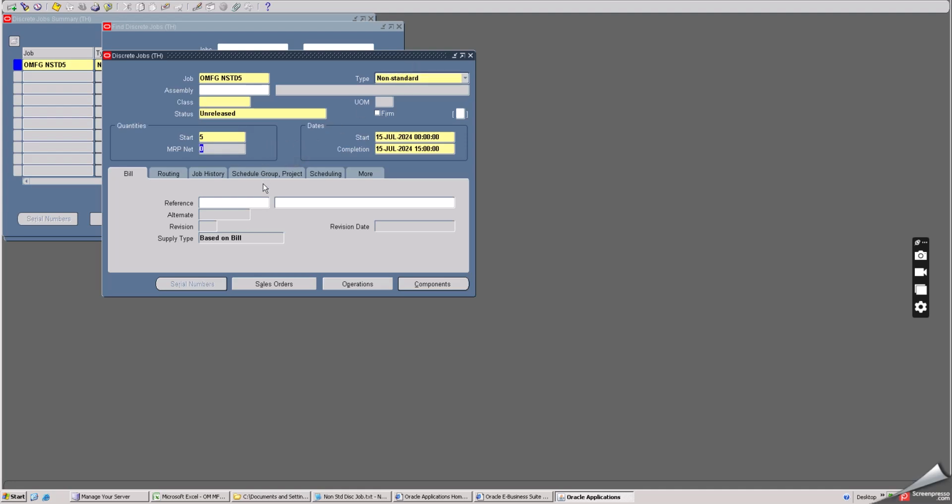Under bills we'll be able to see the supply type is based on bills. This is frozen or grayed out. Why is this grayed out? Because we are not creating a standard discrete job against a bill or assembly, so it will be grayed out. And the other thing, if you go here under routing, this completion subinventory is not mandatory and it will be grayed out as well.